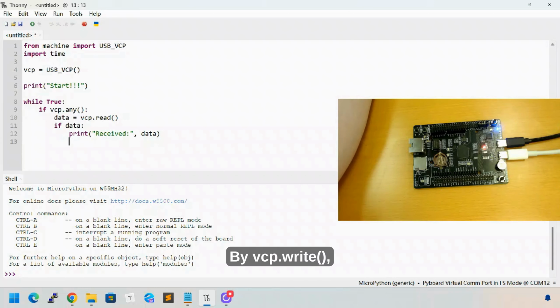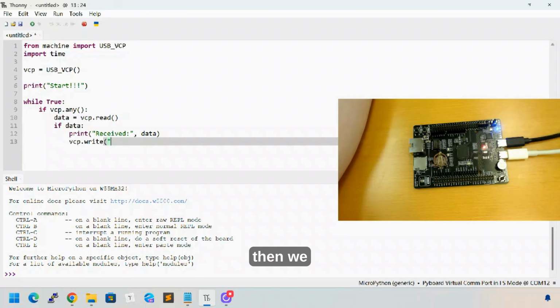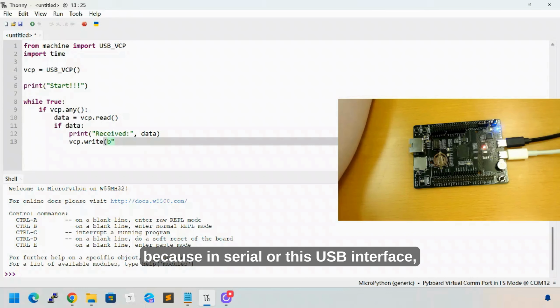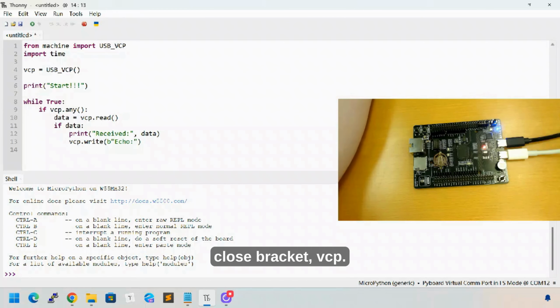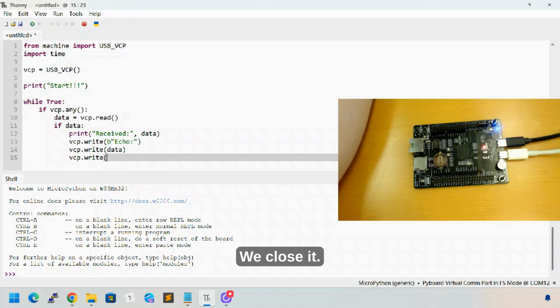By VCP.write, and then we need to return a byte message, because in serial or this USB interface everything uses bytes. And then we put echo, close bracket. VCP, we return the data, and then VCP.write again, and we close it by creating a new line for it.